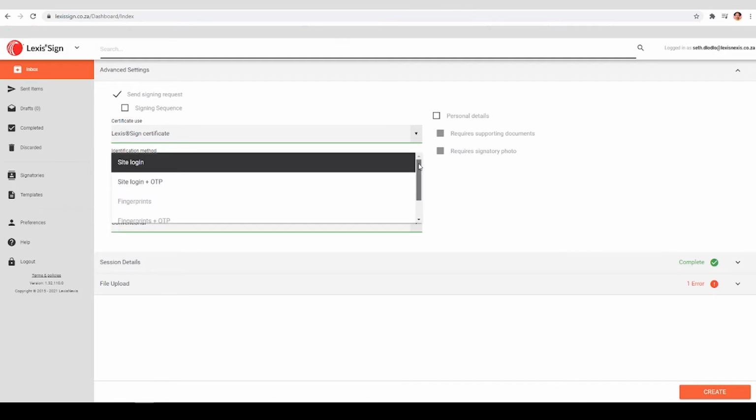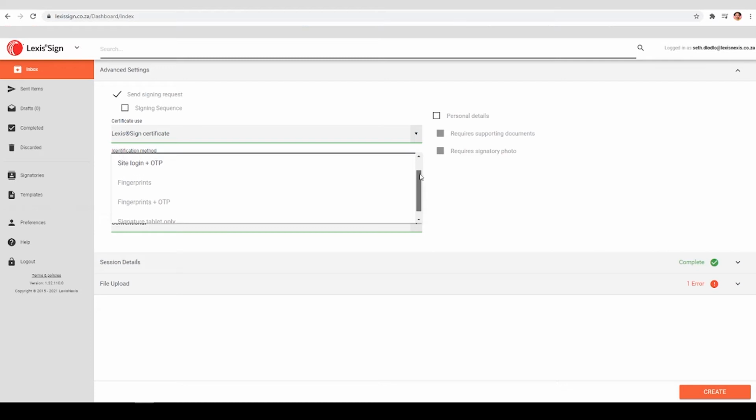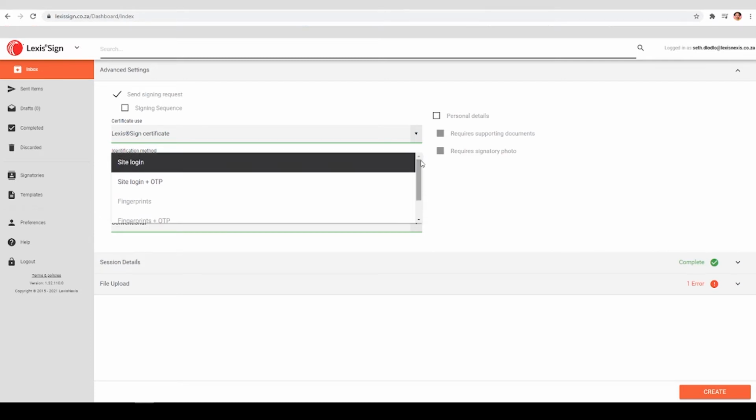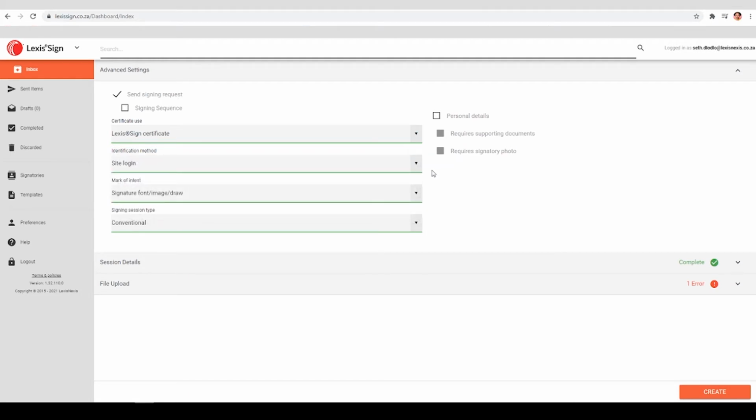Please note that there are additional biometric forms of identification available, but those are limited by the point of signature. If the required devices are not present, then only a site login or a site login with one-time PIN along with a digital signature is available.